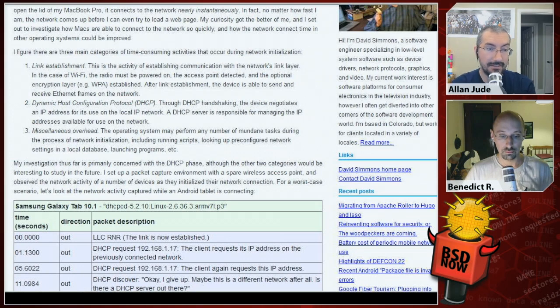This tablet, presumably in the interest of optimization, is initially skipping the DHCP discovery phase and immediately requesting its previous IP address. The only problem is that this is a different network, so the DHCP server ignores these requests. After about 4.5 seconds, the tablet stubbornly tries to request its old IP address again. After another 4.5 seconds, it resigns itself to starting from scratch and performs an initial DHCP discovery needed to obtain an IP address from the new network.